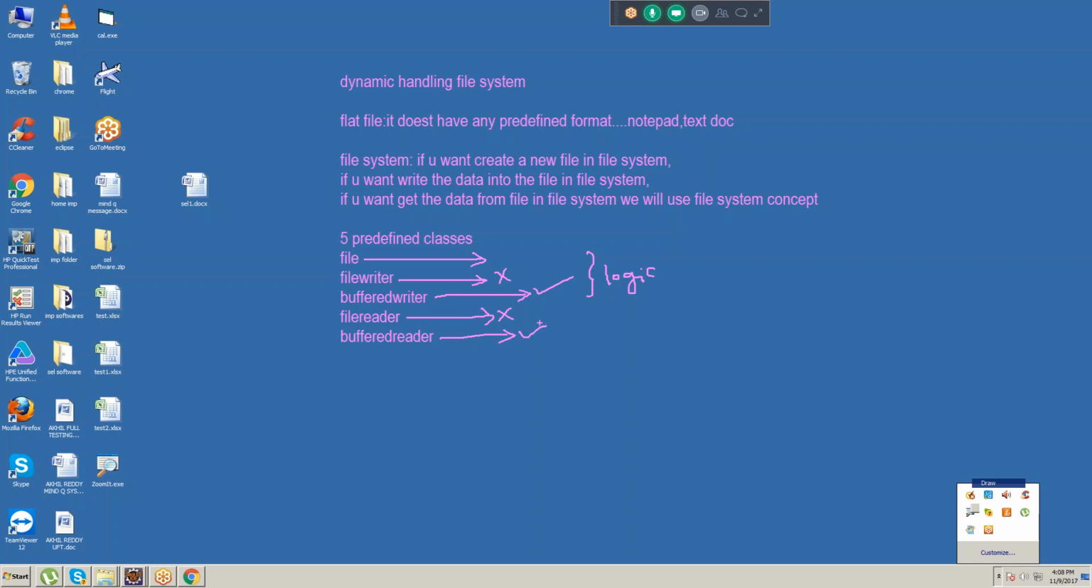So only one logic. If you use FileWriter, you are unable to write the data into the file system; compulsorily we should take BufferedWriter reference. Then only we are able to write the data into the file in file system. If you want to read the data from file, if you use only FileReader, we are unable to read the data from file system. Compulsorily we should take the reference from BufferedReader. This is the concept.